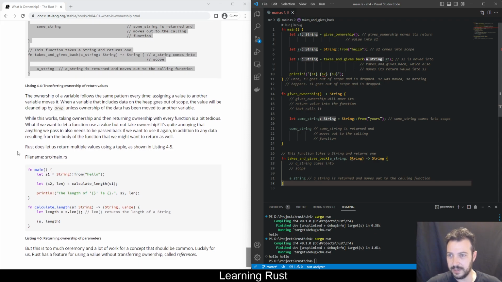Well, this works. Taking ownership and then returning ownership with every function is a bit tedious. What if we want to let a function use a value but not take the ownership? It's quite annoying that anything we pass in also needs to be passed back if we want to use it again, in addition to any data resulting from the body of the function that we might want to return as well. Rust does let us return multiple values using a tuple as shown in listing 4.5. So I can return a tuple.